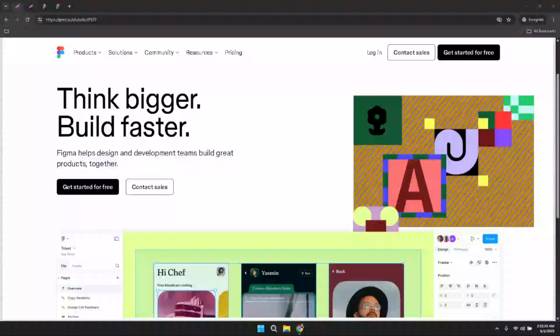Today we will learn how to create a responsive table in Figma using auto layout. Begin by opening your web browser and navigating to the Figma website. Once there, you will see the option to sign into Figma. At the top right corner of the page, locate the sign in button and click on it to proceed.